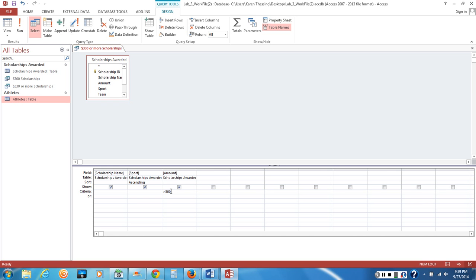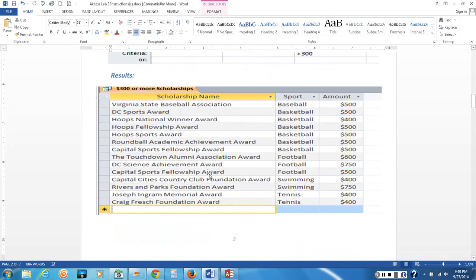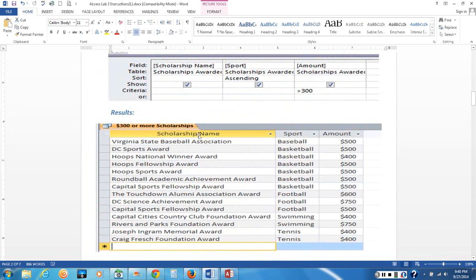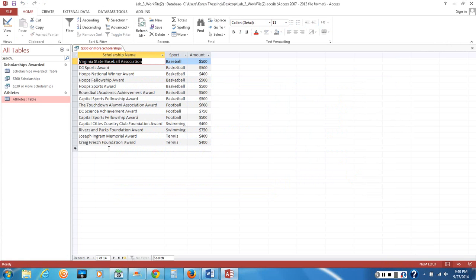Which scholarships have been awarded in the amount of 300 or more. I got that covered for which sports. We have that field in there and we want it in ascending order. So up here on the ribbon, on the toolbar, click the run. And I'm going to bring up my instruction file and compare the results here with what I got, and it looks correct.